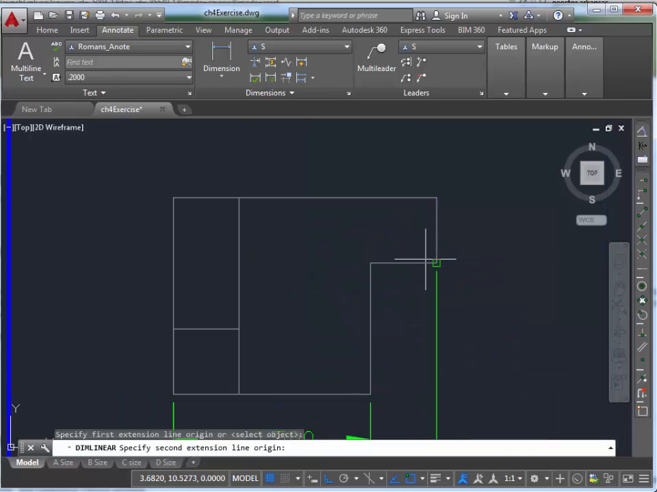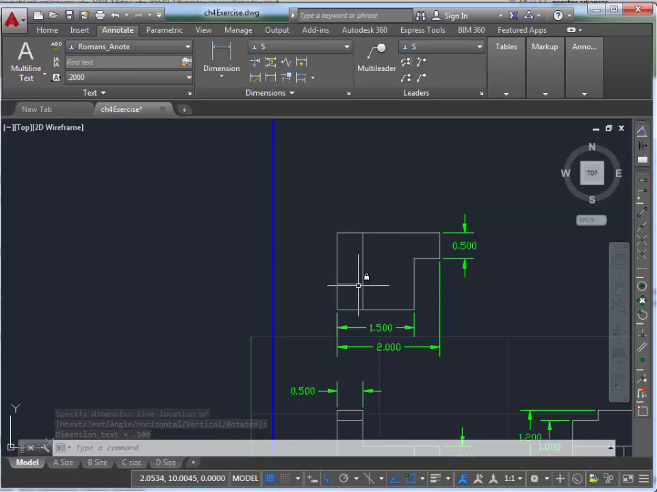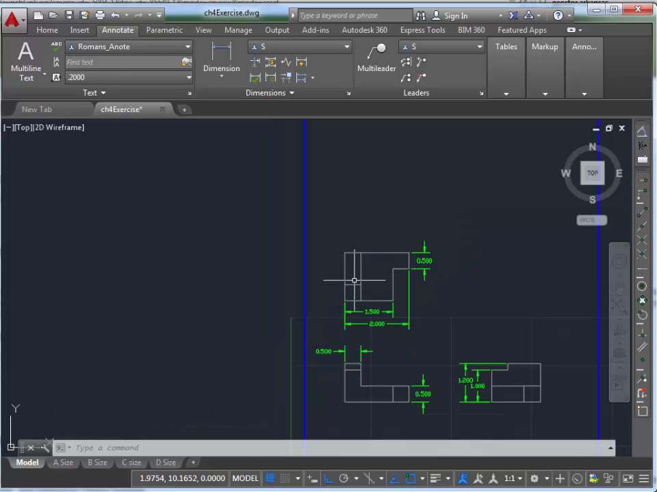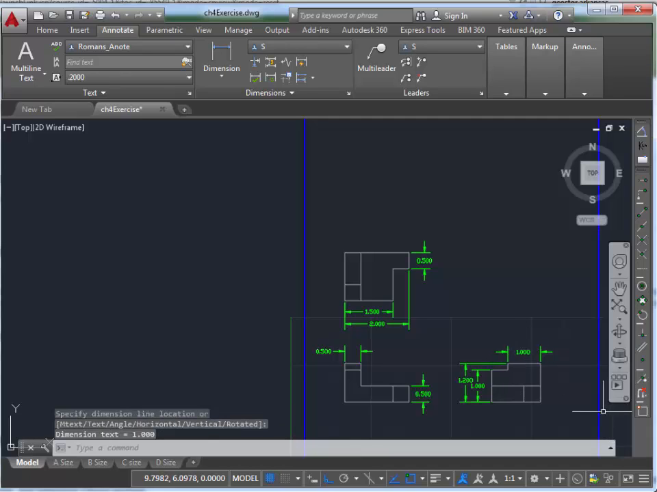So again, I'm going to pick on the outside edge of those endpoints. So we've defined that. So I continue to move down. I find this edge. So I can dimension this edge in the top view or the right side view. The shape of what I'm dimensioning is better shown in the right side view. So I'm going to place that dimension.